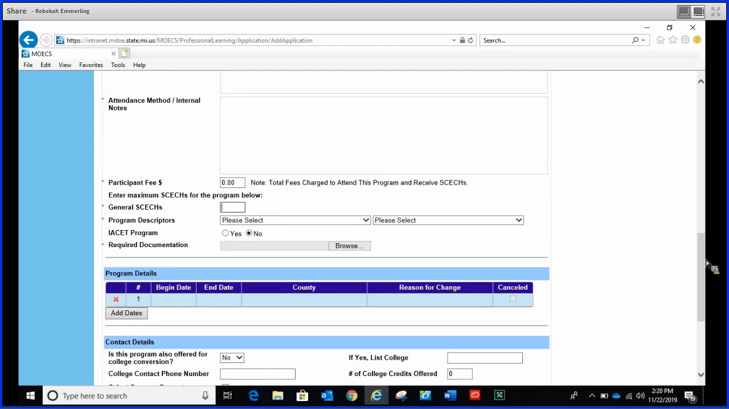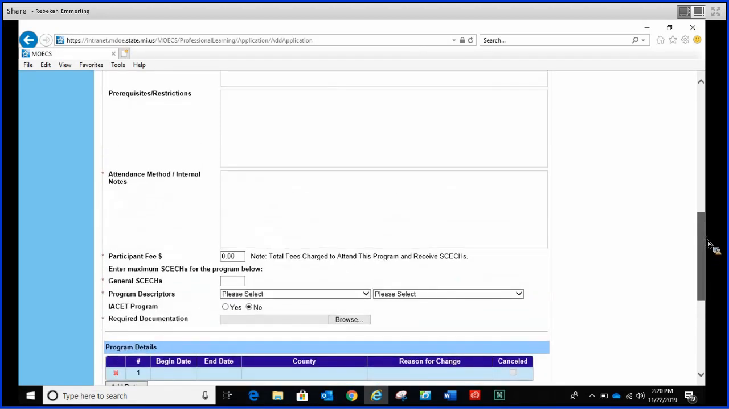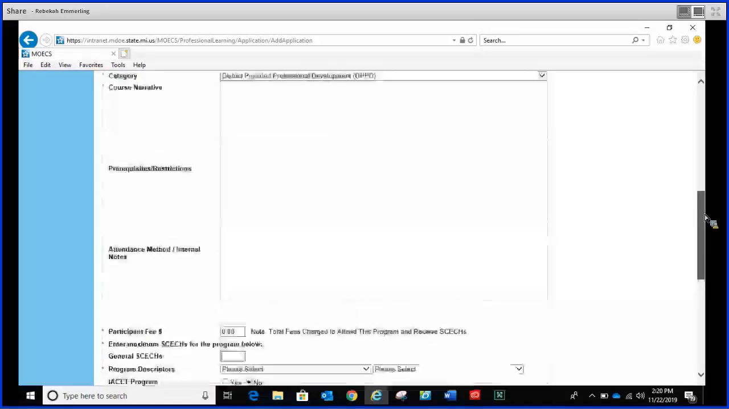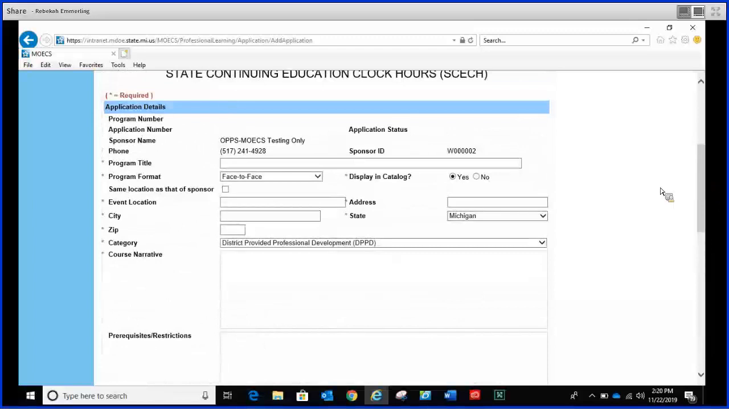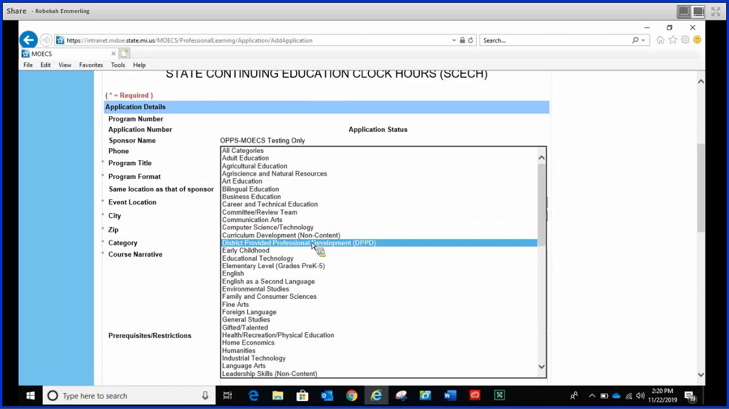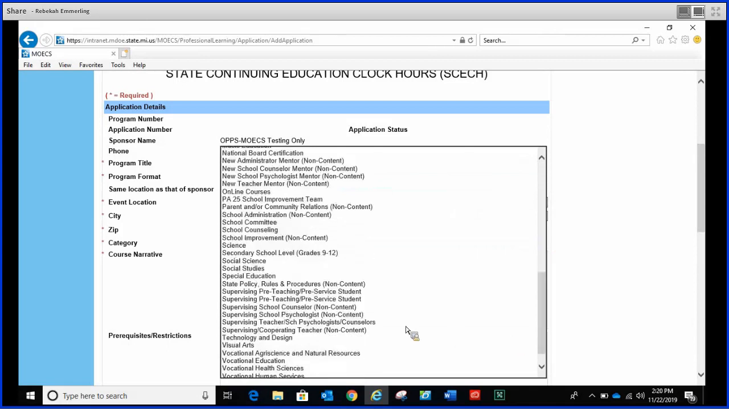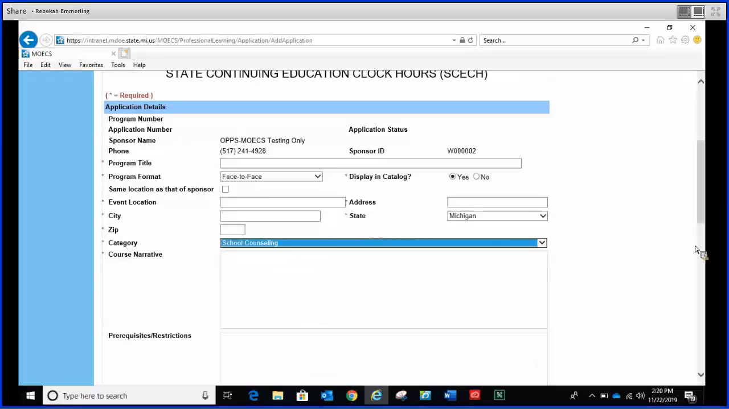One thing I do want to show is that for school counselors, there is a new professional development law that will be taking effect February 6th of 2020, in which for recertification, they will need certain categories filled in their SCECH hours. So if you are providing district-provided professional development for counselors, you'll want to make sure that you actually select that. Even if it is DPPD, you want to select the school counselor category at top, or school counseling.